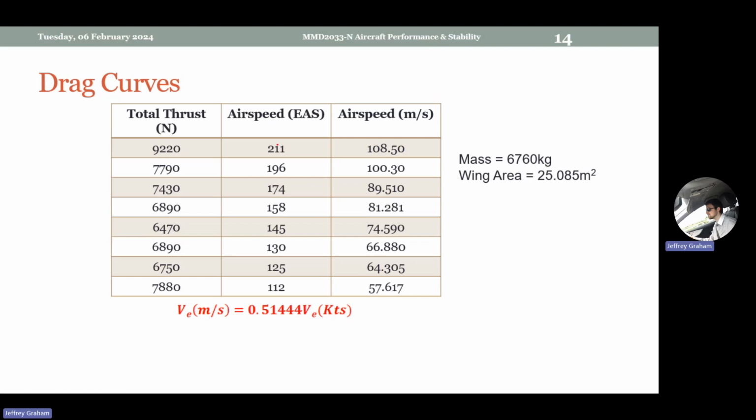All right, what I've done is I've taken these velocities and converted them to meters per second. Obviously, we're going to need to work in the SI base units for calculations. So speed has to be in meters per second. There's our formula. So basically, it's 0.514444 times 211 will give us our airspeed value.